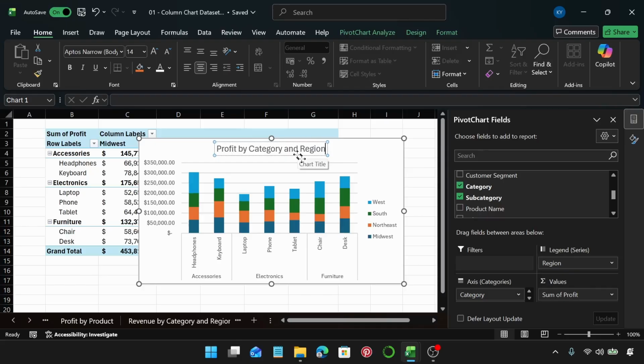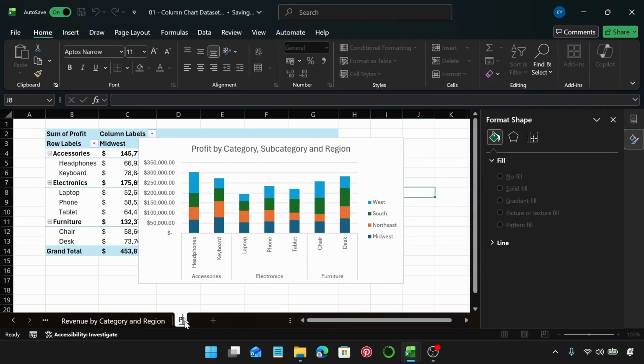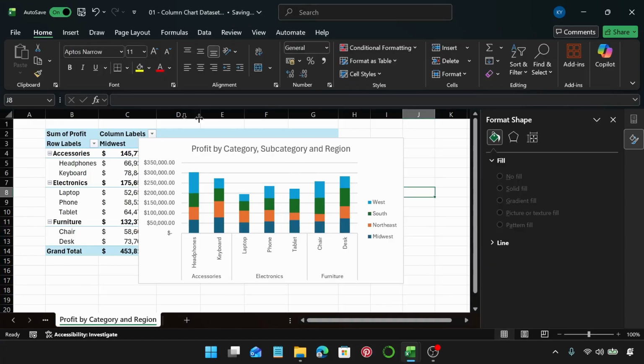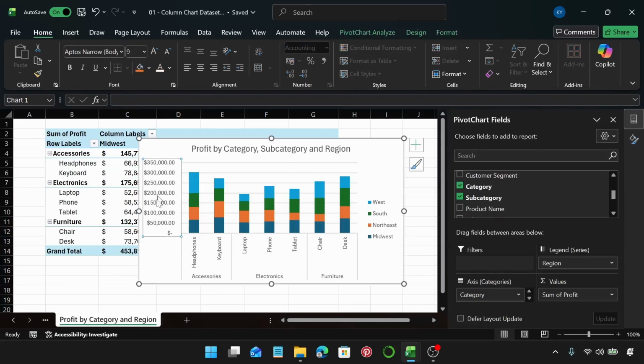So this is product by category, subcategory, and region. To make the sheet name shorter, let me say, profit by, I won't be able to write everything, so I'll just write category and region. All right, so that is it for this one. You can reduce the decimal places either by reducing decimal places here or by formatting this axis under the numbers tab. Anyway, that is it for this one.